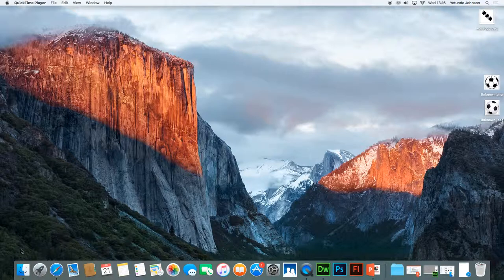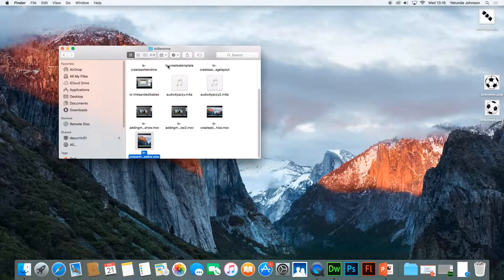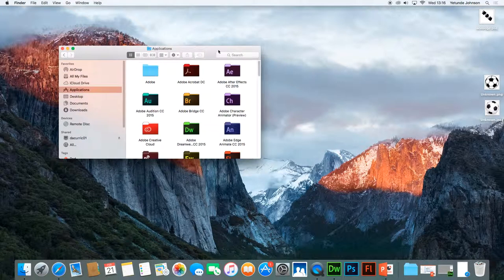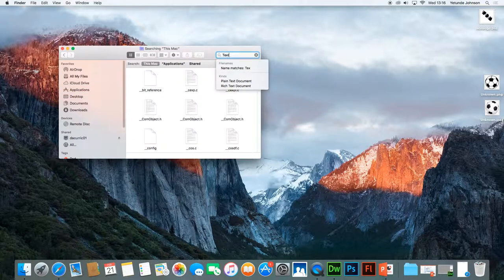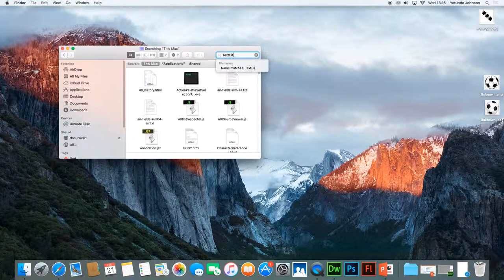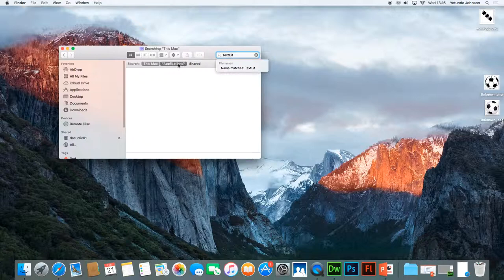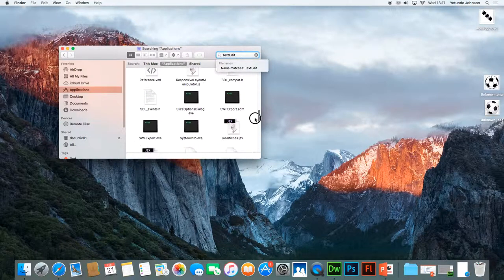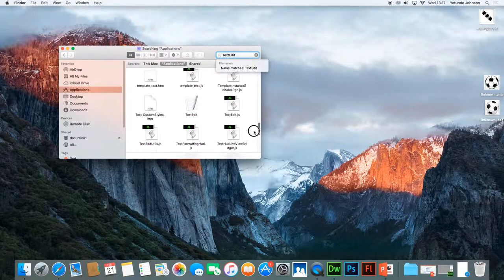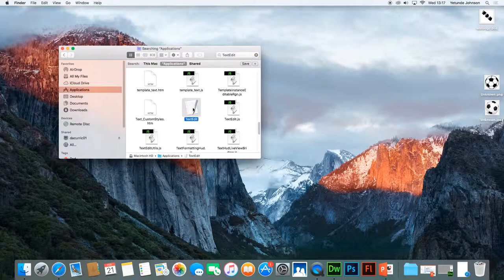So the first thing you need to do is to open up your Finder and go into Applications and look for TextEdit, the application. Make sure it's the application you're looking for. Oops, spell it right, if that helps. Just scroll down if it's not quickly visible. It should be in there somewhere. Right, there it is.